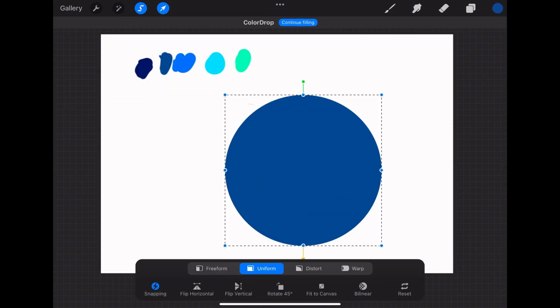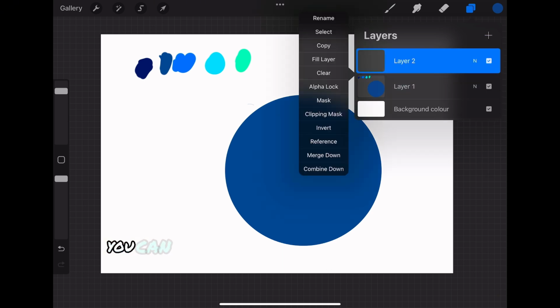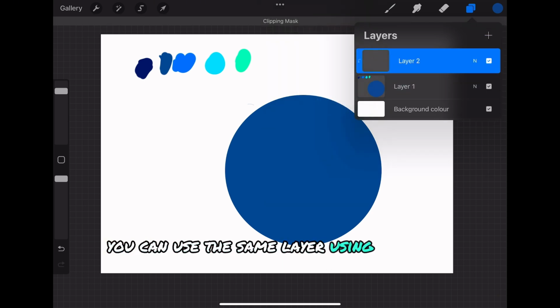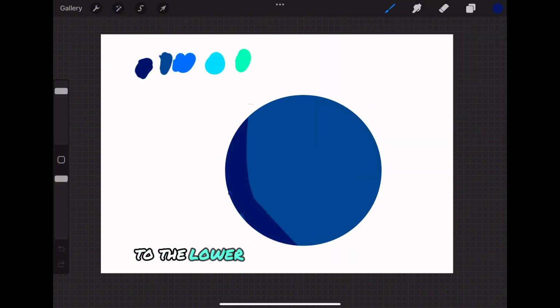Then add a layer above that circle and make it a clipping mask. You can use the same layer using alpha lock. Then add the dark blue color to the lower bottom of the ball for adding the shadow.